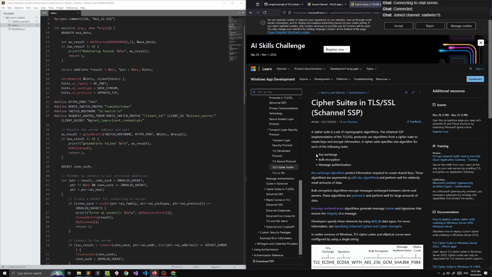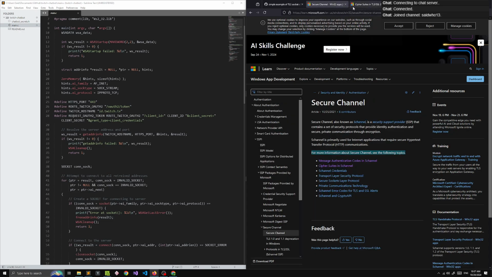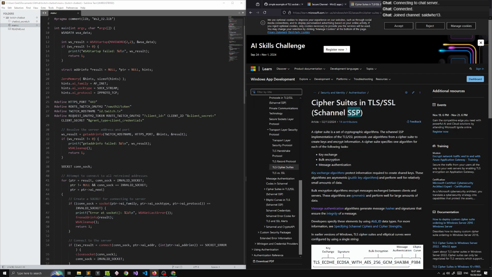The cipher suite. Cipher suites in SSL, TLS, SChannel, security. A cipher suite is a set of cryptographic algorithms. The SChannel SSP implementation of the TLS/SSL protocols uses algorithms from a cipher suite to create keys and encrypt information. A cipher suite specifies one algorithm for each of the following tasks.